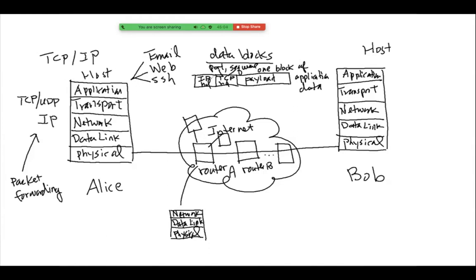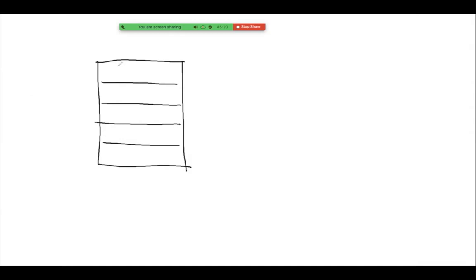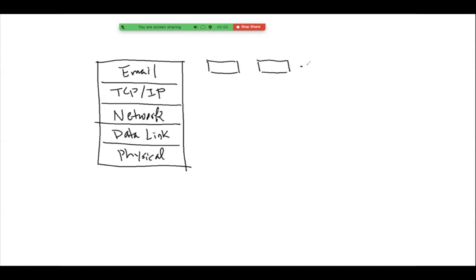Okay, so let me start a new screen so that we have a better idea. Let's say now we are using email at the application layer, and this is TCP/IP. Maybe let's do a web here. But that's okay. So let's say now this is the network layer, this is data link, and this is physical. So you've got a bunch of blocks here. These are data blocks.